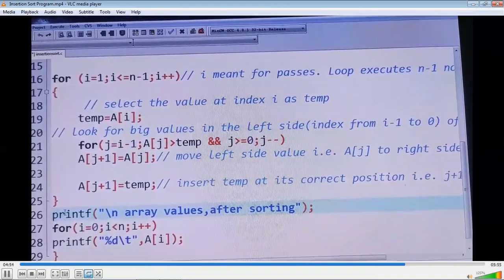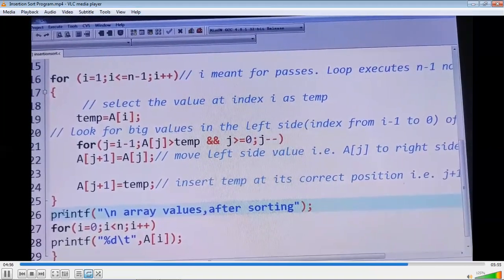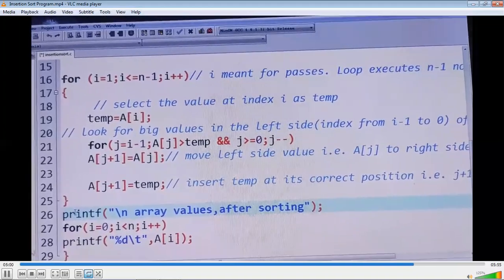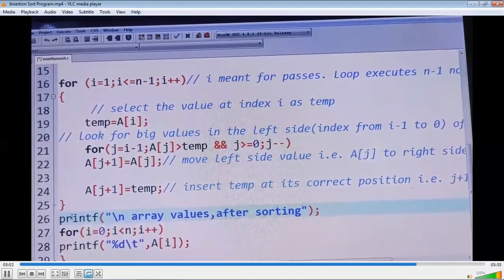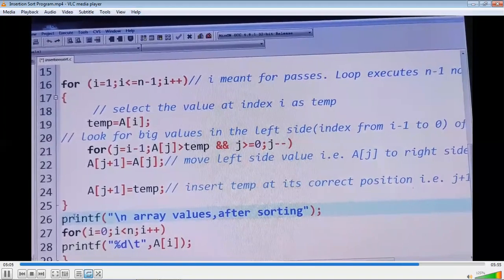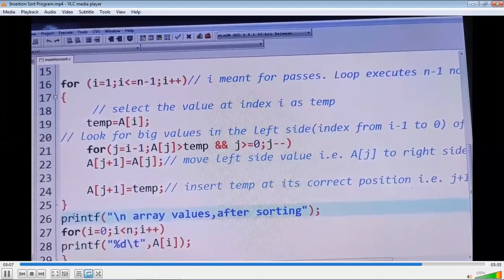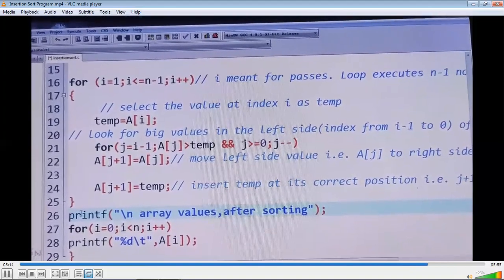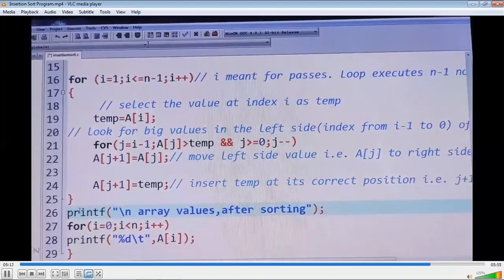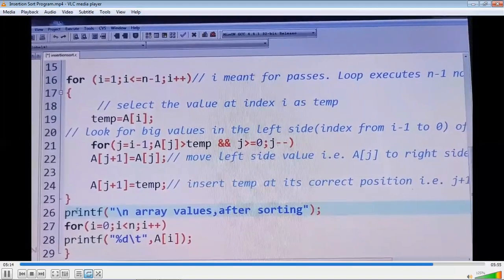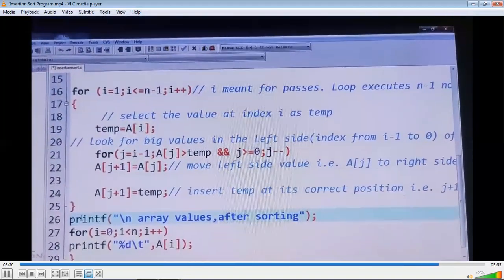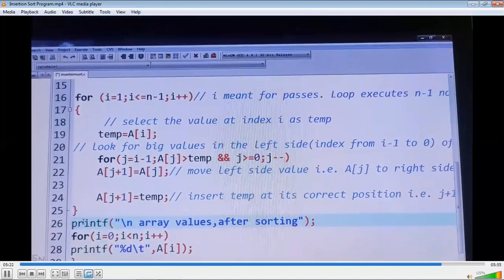printf array values after sorting; for i=0; i<n; i++, printf %d \t a[i]; closing brace of the main function. So \t in the printf statement is for printing the array values with gap. Now this is the logic or program for arranging the array values in ascending order.